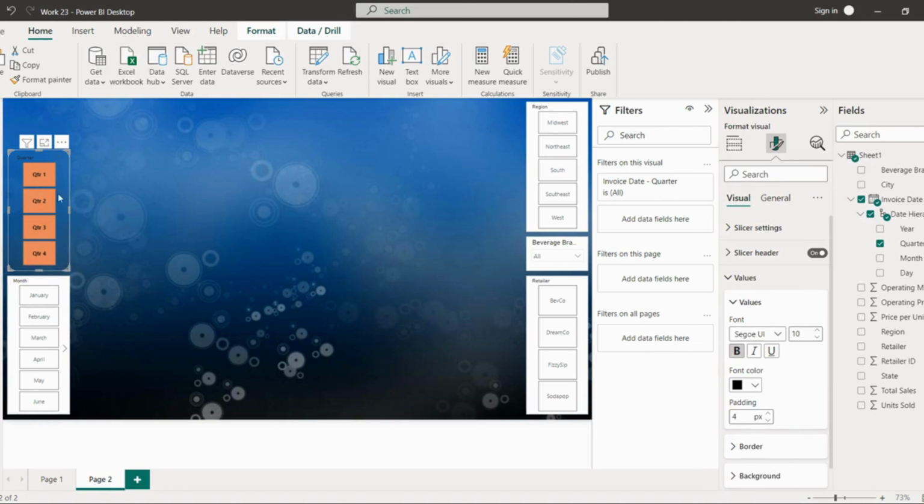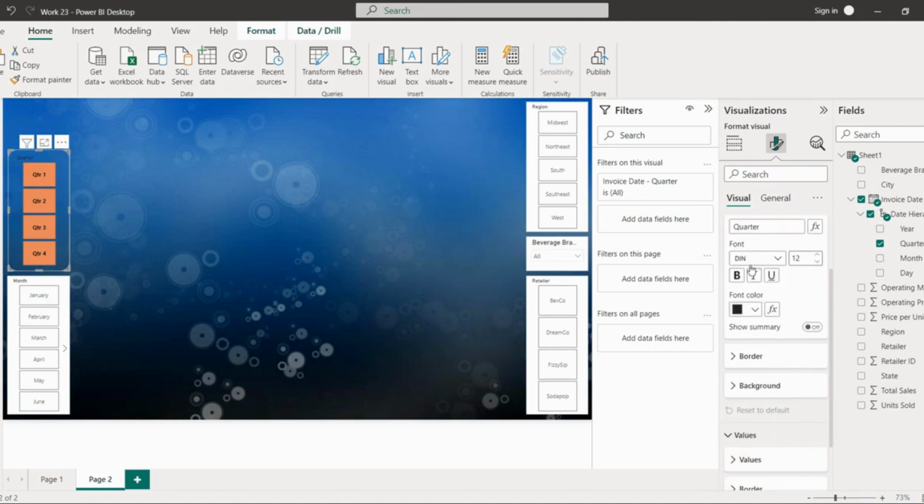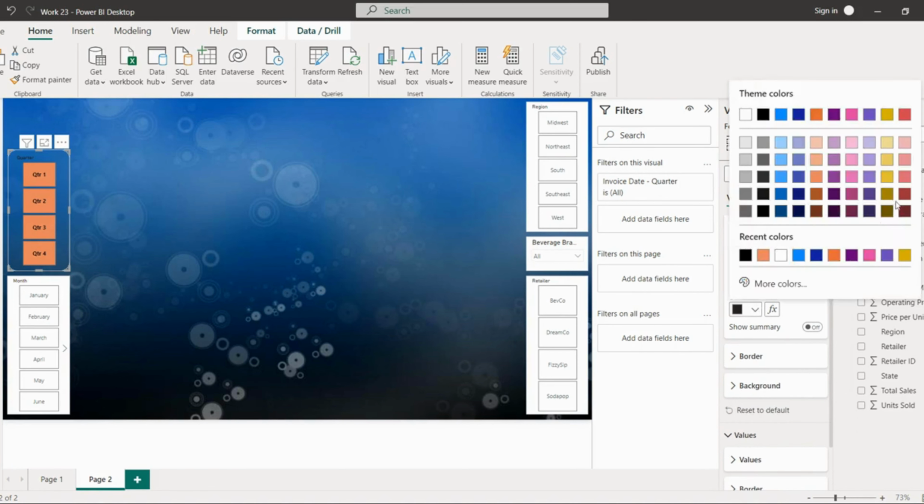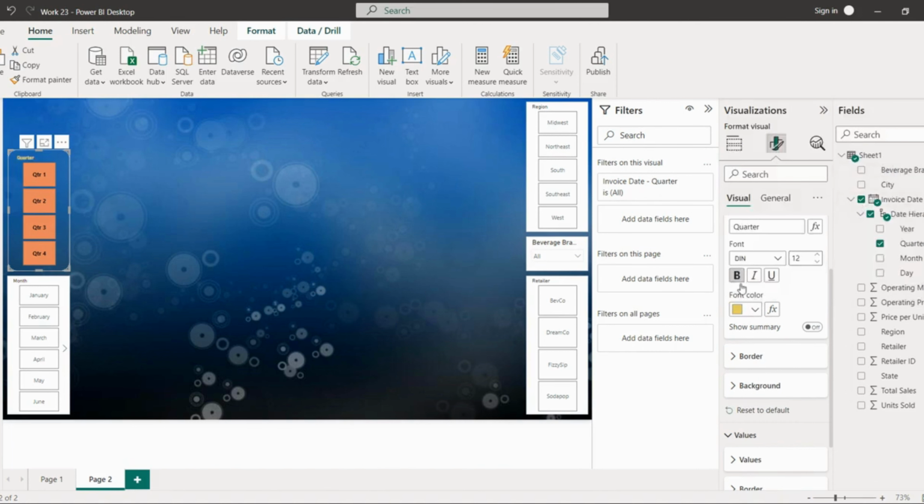Yes. Now the next thing will be this heading for quarter. For that you have to select slicer header. Inside the slicer header you can select the color. I'll give black, I'll give this one, and I have already made it bold. So this will be clearly visible.